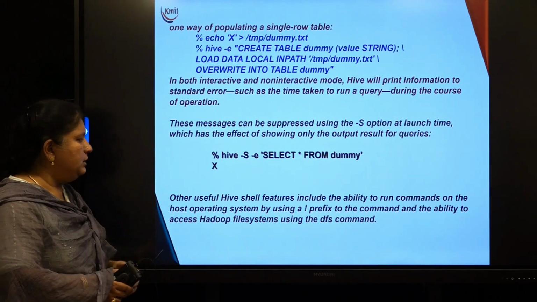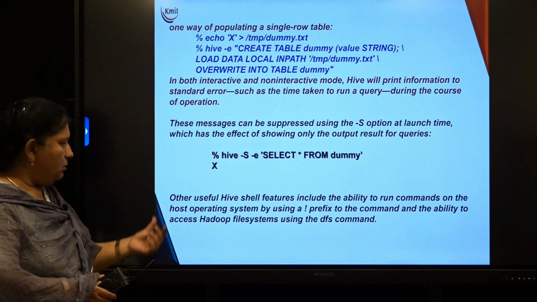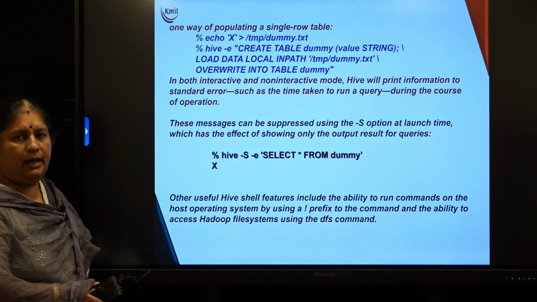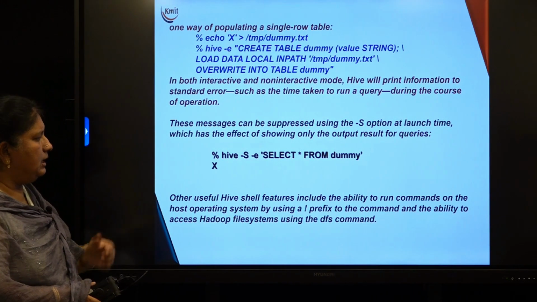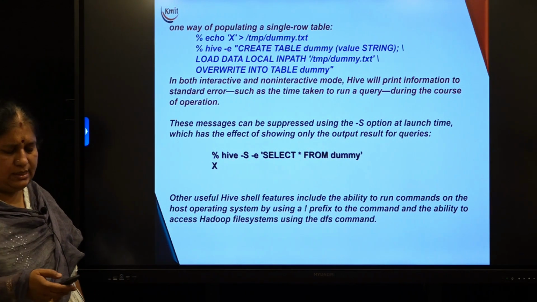Now, other useful Hive shell features include that you can execute commands on the host operating system by prefixing the command with an exclamation mark, and the ability to access the HDFS file system using the DFS command.